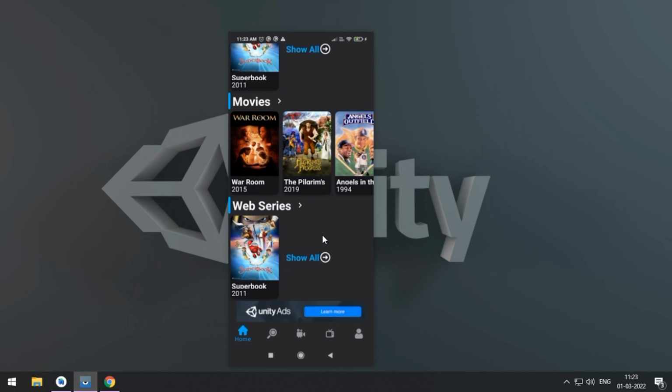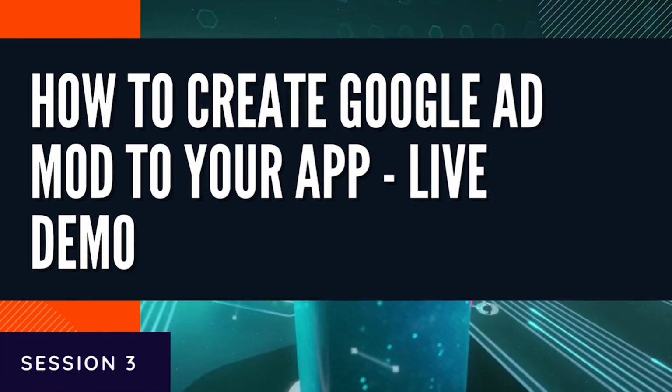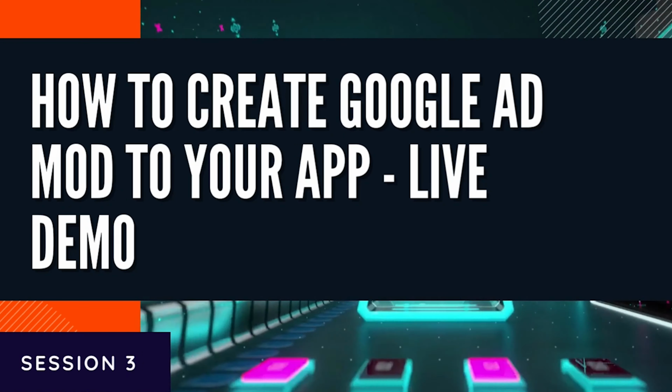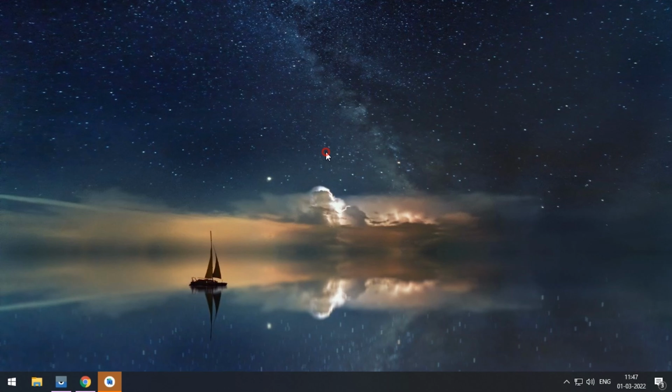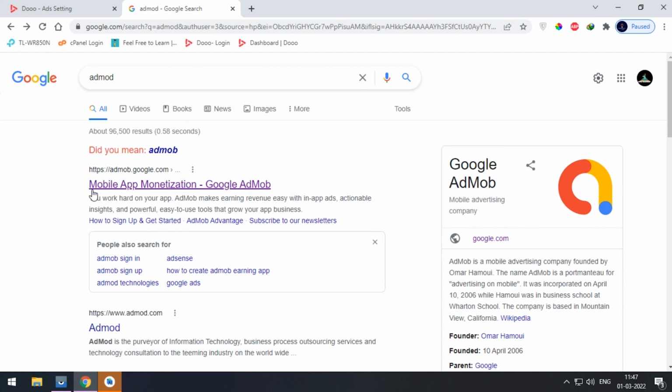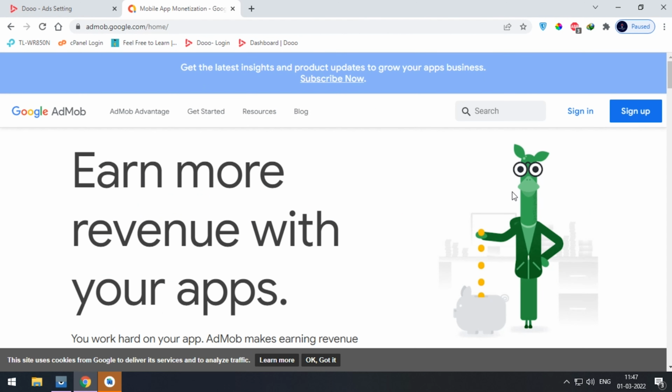As you guessed, it will be shown in next session. In this session, we will see how to add Google's AdMob to your app. Go to your browser. Now type AdMob. Here choose the first link. I have also added a link in the description.